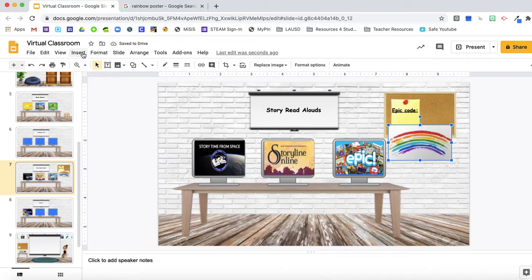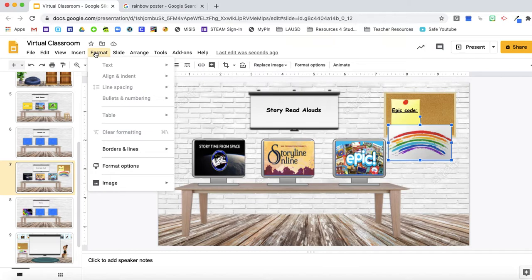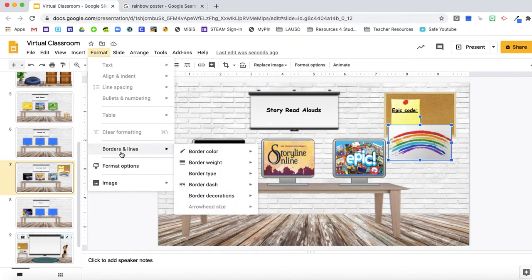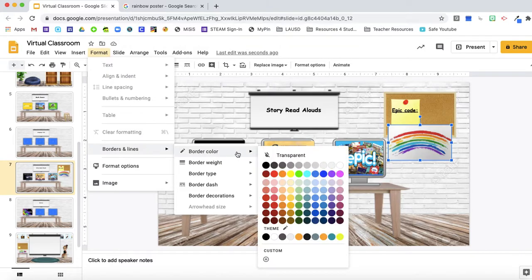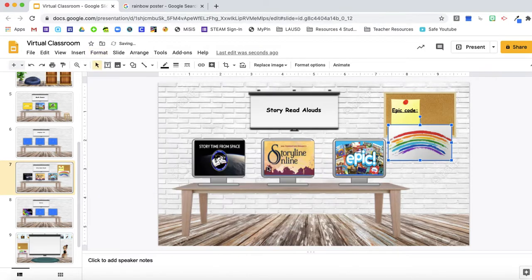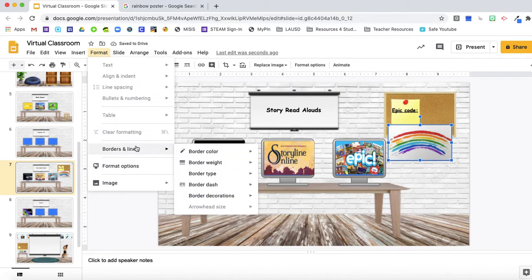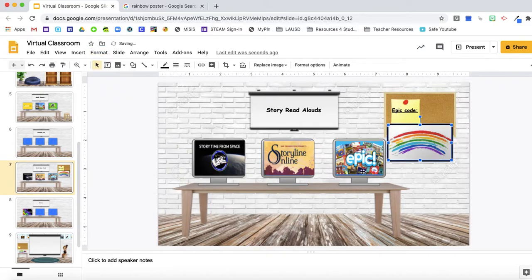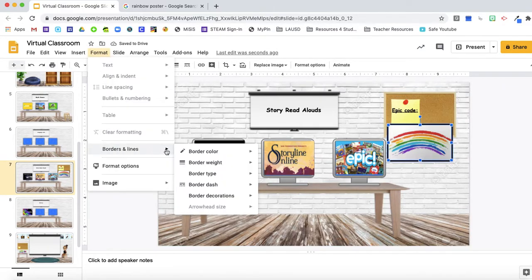So I'm going to come to Format on our toolbar, come down to Borders and Lines, Border Color, and I'm going to make a black border. To adjust the border, you can come back to Format, Border Lines, Border Weight. So if you want a really thick border, you can adjust the border weight.